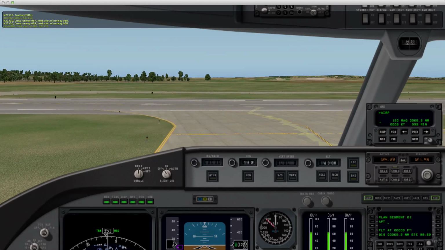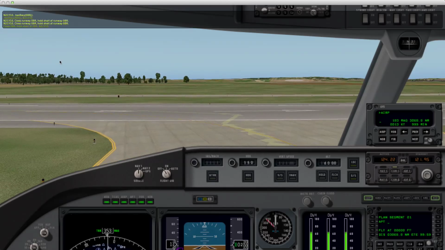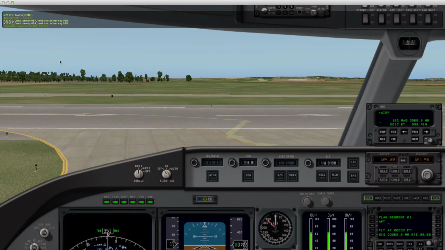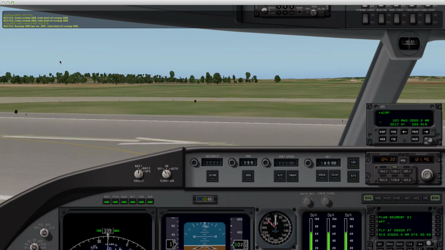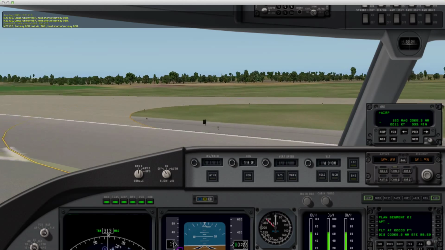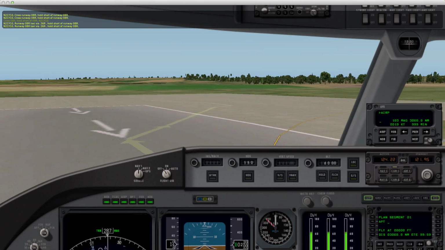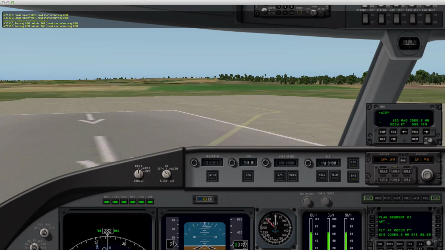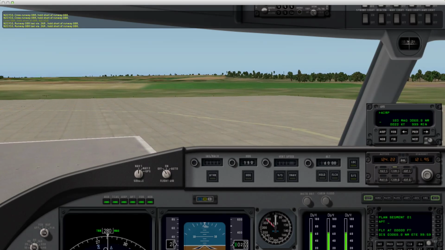Cross 8 right. Hold short of 8 right. November 2, 1, Yankee 1, 0. So, obviously, in reality, those lines wouldn't be on the floor. Yankee 1, 0. Runway 8 right. Taxi via 2, 6 right. Hold short of runway 8 right. But they are this time, so just for ease.